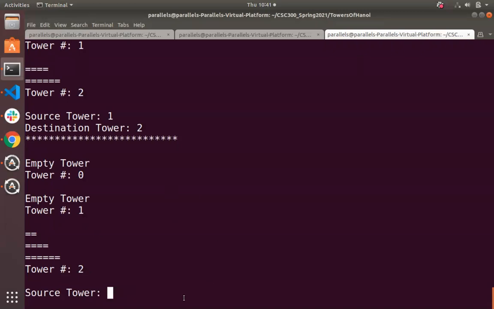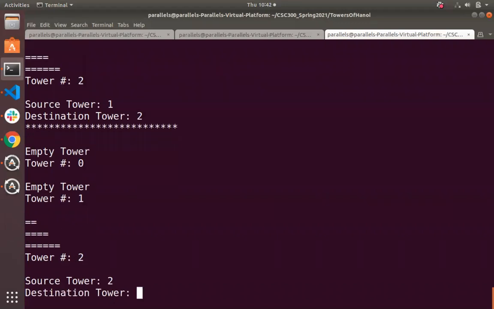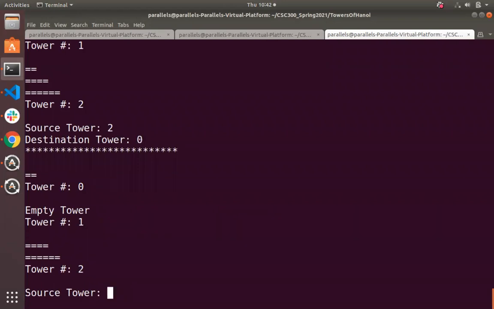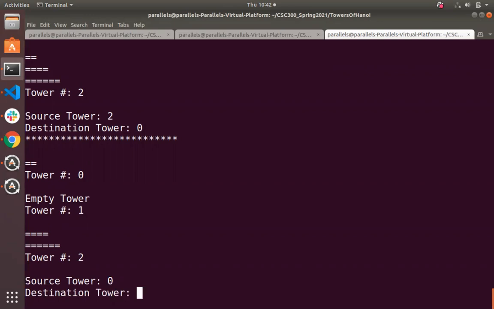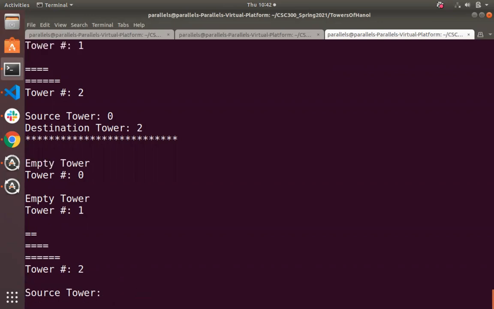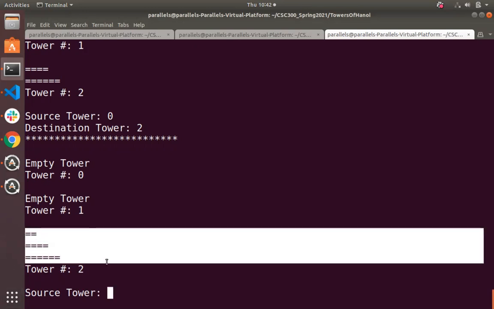We know as human beings that we have a winner because all of the discs are on that last tower, but nothing keeps me from moving it back. I can keep going and now there's no longer a winner. So how do I ask the question? How do I say keep playing as long as there's not a winner? What's the if statement that says we have a winner here?